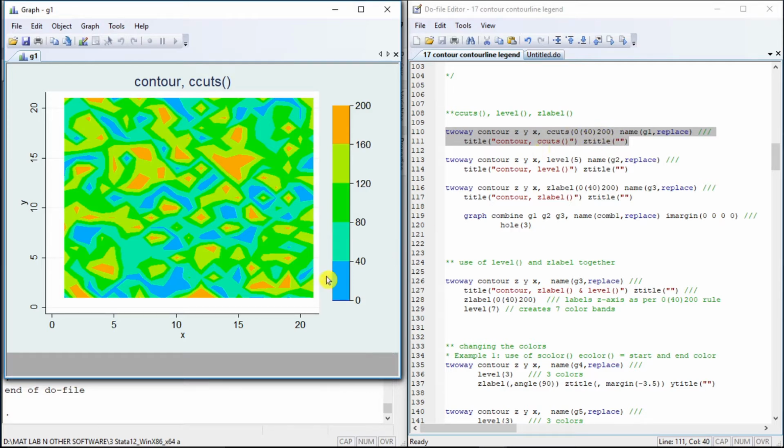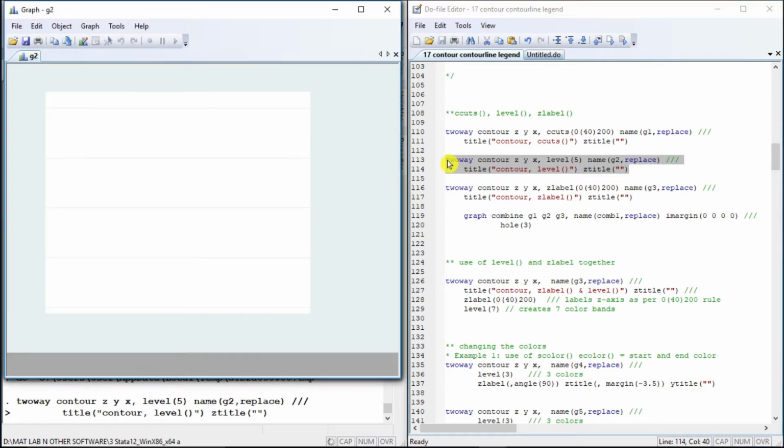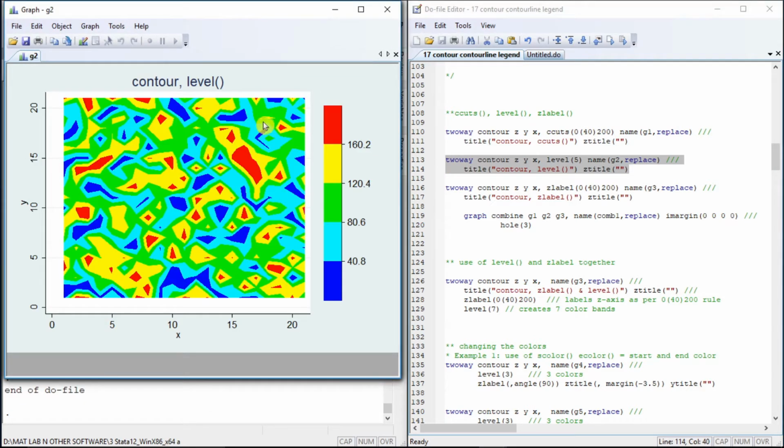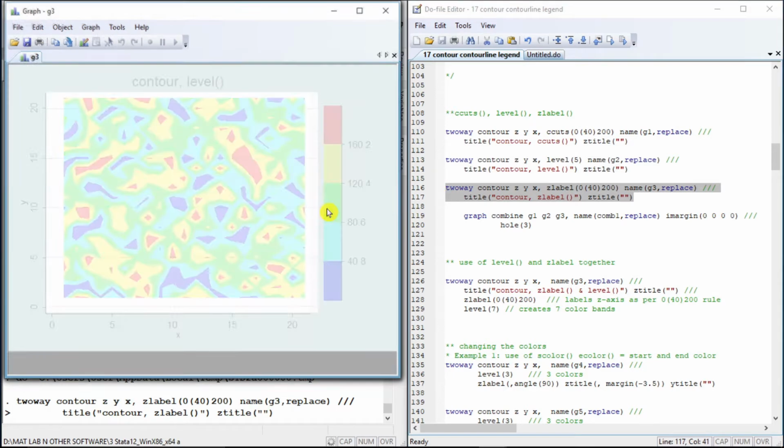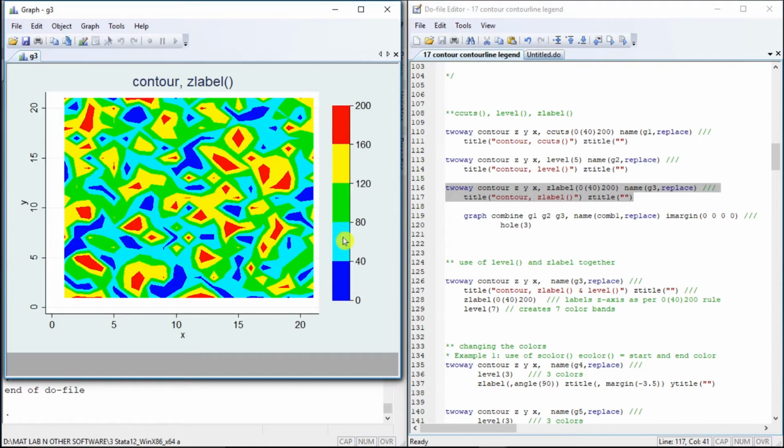So the 5 color bands are evident. So these are the contour plots. And we can get a similar result by specifying label. If we specify label 5, we'll get the 5 color bands, and the colors are comparatively very dark this time, but the 5 labels. And if we specify zlabel, we are also going to get the z axis. This is the representation of the z axis that is going to label at 5 points or following this rule.